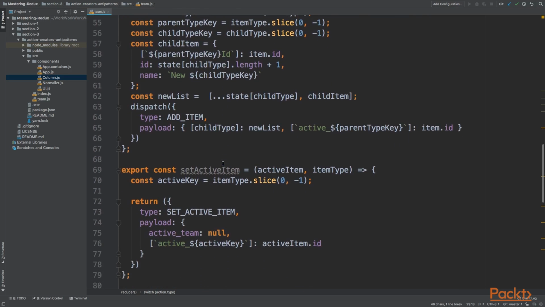If we inspect the setActiveItem function, we'll see that it needs the item type to calculate the state prop to be changed, and it's actually depending on the order of the prop declaration to set null or not the active team value, depending on the type. This is also too smart.